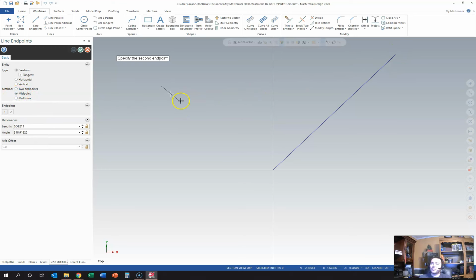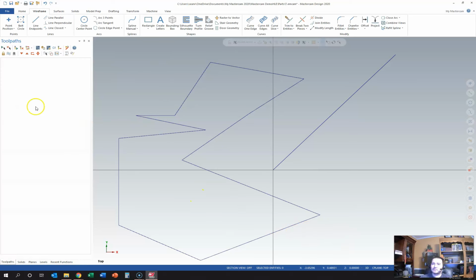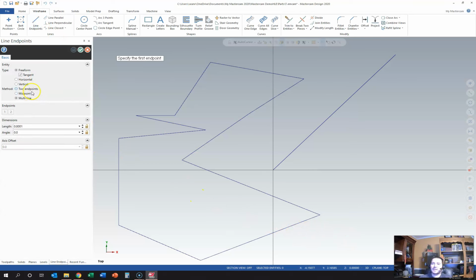The other ones I don't use much of, if at all. Midpoint, you can basically select the start point of a line, and that becomes the middle of it. So as you extend out, it goes equidistant left and right. And then multi-line just allows you to keep clicking and not stop, which, if you're creating a polygon or something like that, might be convenient. But those are really the only 2 commands in here that I don't use very often. I'll usually use 2 endpoints for the most part.